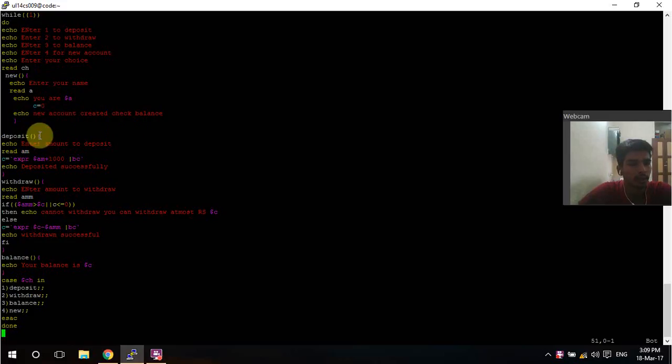And if you are choosing deposit, that means we use the deposit function for this. Echo, that means enter how much amount we are depositing into that account. It will read through read am, and the expression for that is c equals to, that means it will store in the c expression $am, that means account deposit plus 1000. The output should be deposited successfully.